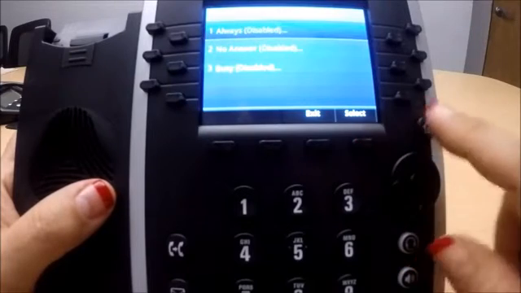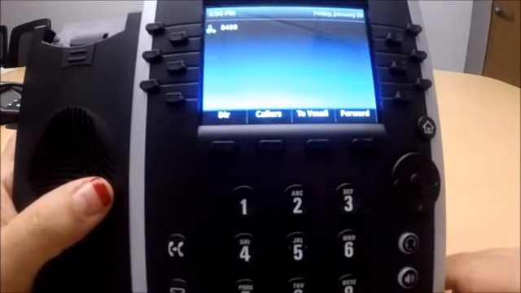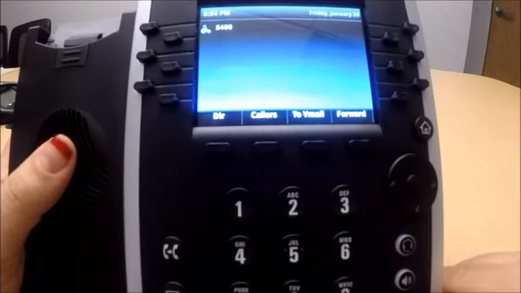Forward button we covered in our home button as well. And that is all for the keys and the buttons as this phone is set up.